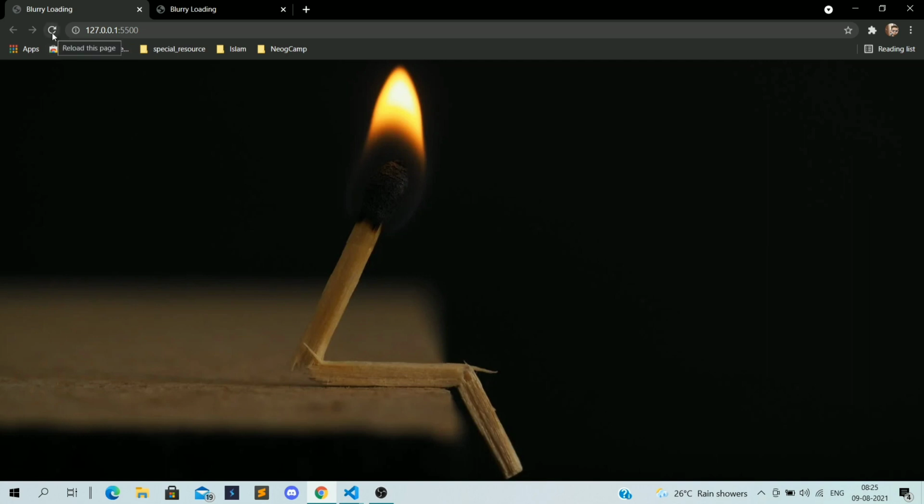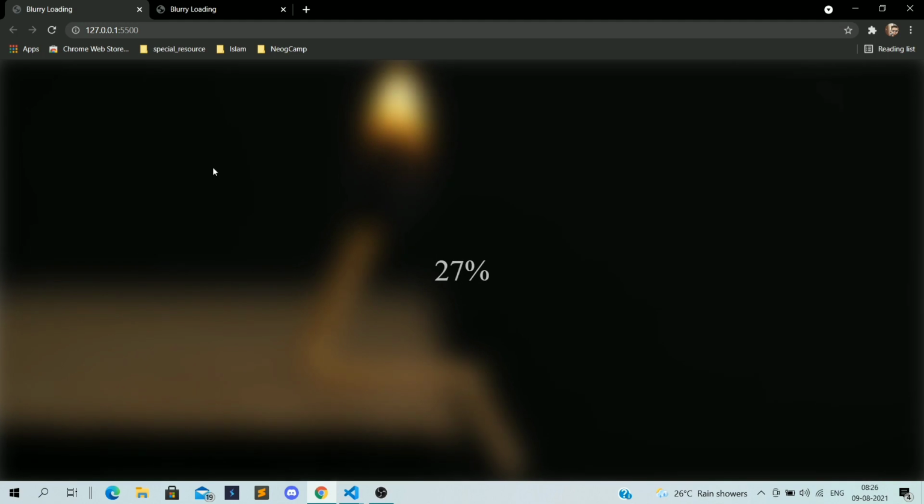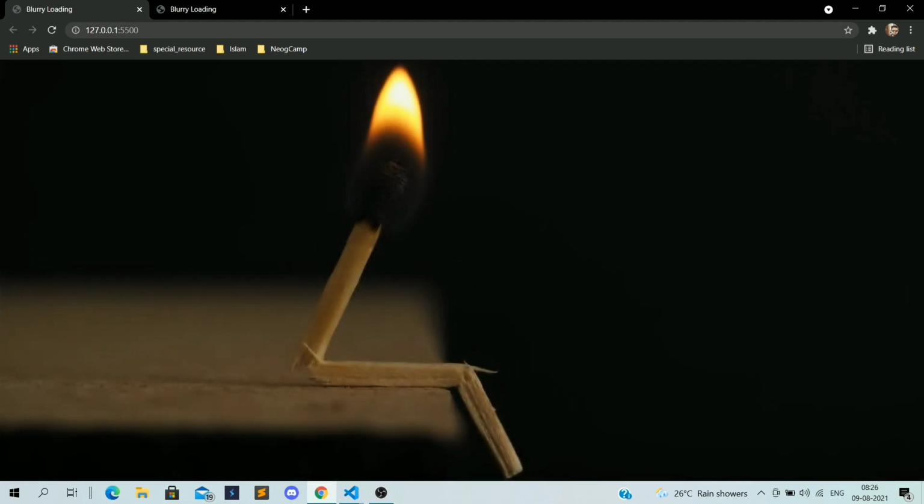So if I load this page, you will see this number increase from 0 to 100 and this background image will show the clear image. At the start it will be a blurred image. As soon as we load the page, that number will increase from 0 to 100 and this blur will fade away. Now if I refresh it again, you see this number going from 0 to 100 and the blur of this background image will fade away.